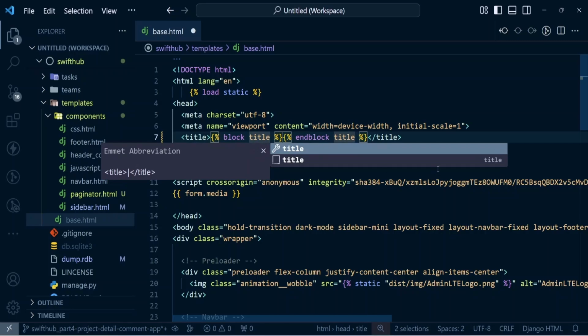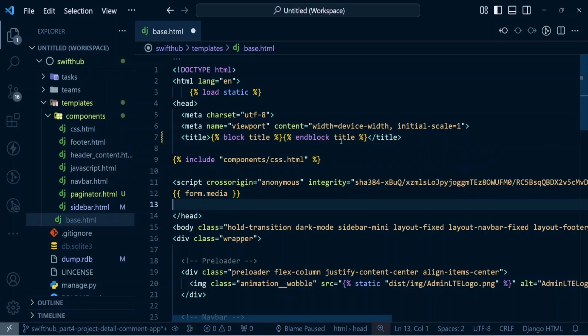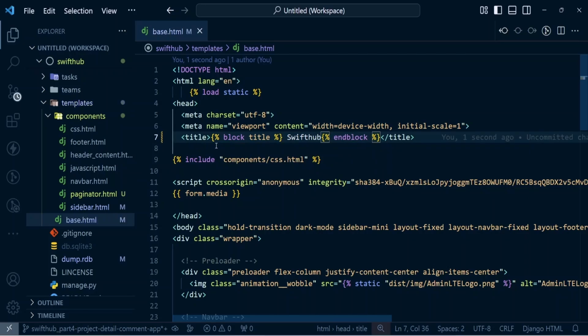So this is going to be our block, and here I just want to take out the title at this part because it's not important. And now in between the block, we're going to put SwiftHub like that. Okay, so now I can save changes.